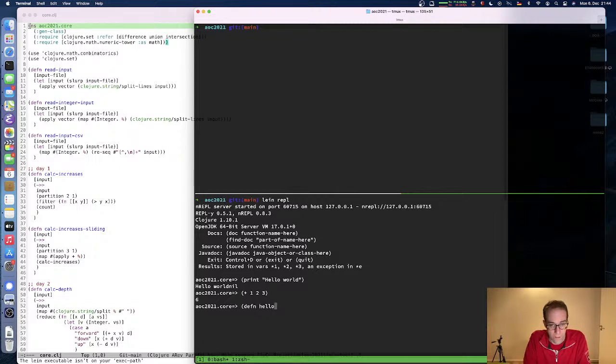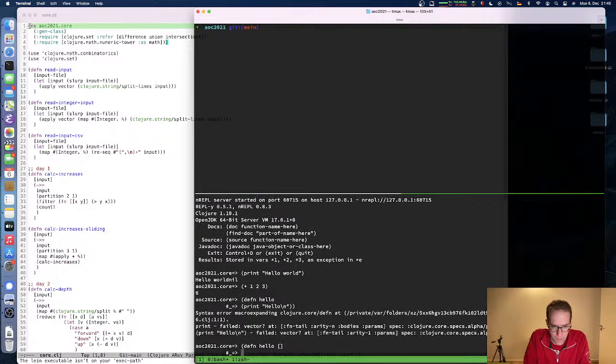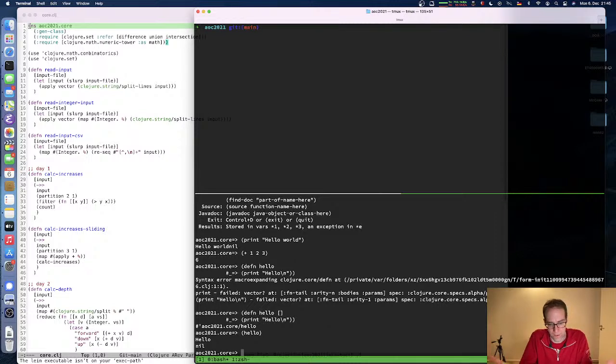I can define a function hello, which basically just calls print hello, for example, with a \n, let's say, and then close. Okay, because I think I need to put in some empty parameters. So the second argument is always the parameter list, and now I can simply call hello and it returns hello. So now you got the very basics of Clojure.